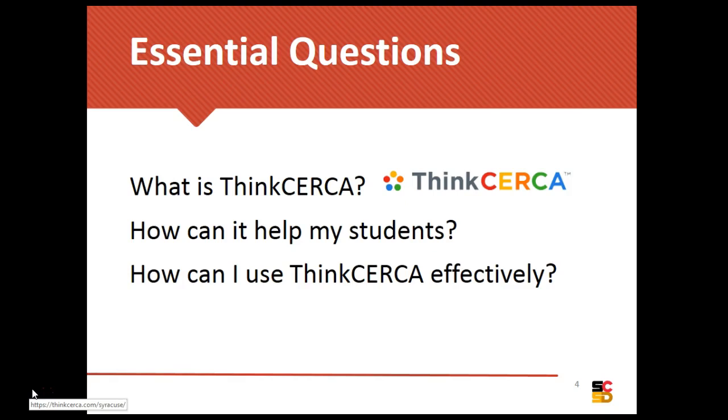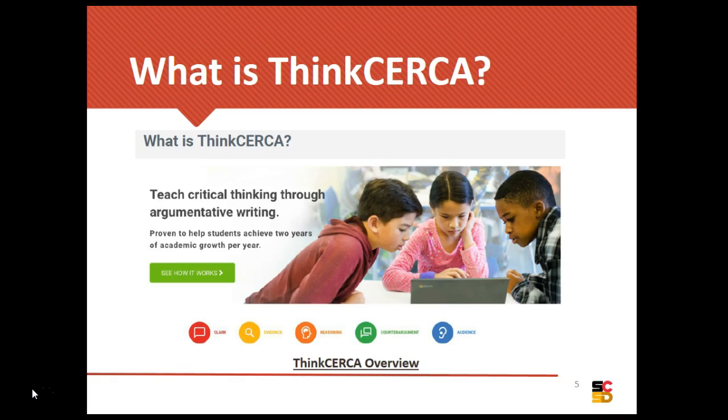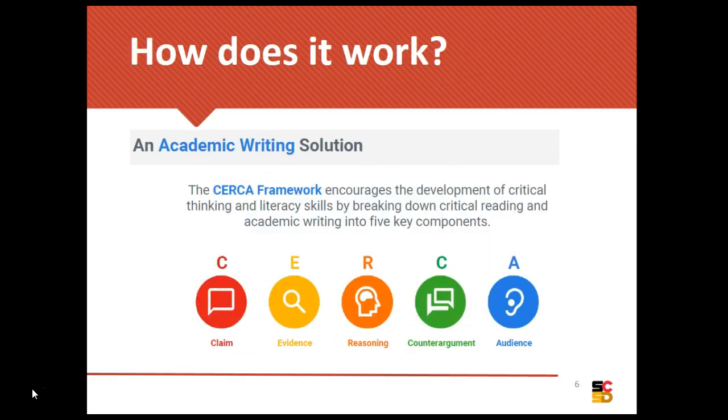At the end of this, you will understand what ThinkCERCA is and how it can help your students. You will also know how to effectively implement it in your classroom. What is ThinkCERCA? It is an online program that helps us teach critical thinking through argumentative writing. So students read high-level text and then pull evidence out, make claims, and then discuss it in class.